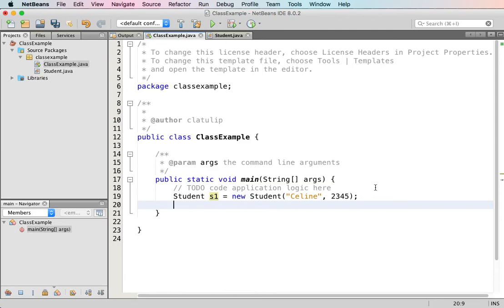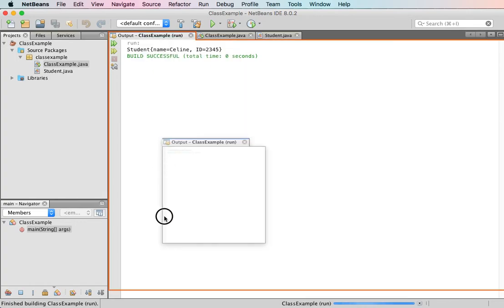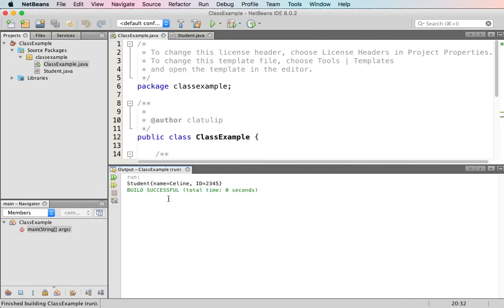Another NetBeans hint is if you want to print something out, type SOUT tab, and that will replace with System.out.println, which is very handy, right? And we're just going to pass in S1, okay? So this should print out information about this object, and we will run this and look at our output, and we'll just move the output down to the bottom here. There we go. And so you see that it printed out Student, name equals Celine, ID equals 2345.